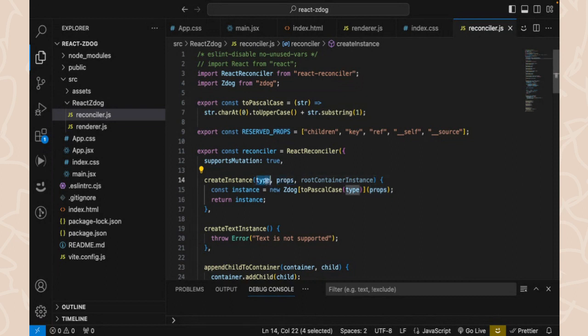So if you have a type, since we have rect, we can convert it to Pascal case and then use Zdog, and at runtime it will evaluate this, create those instances, apply the props to them, and then return the instance. The reason we have to return the instance is that React doesn't understand what it is creating, and it needs these references in the other methods where you are appending or deleting the children, right?